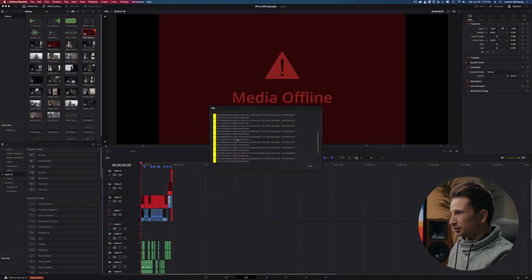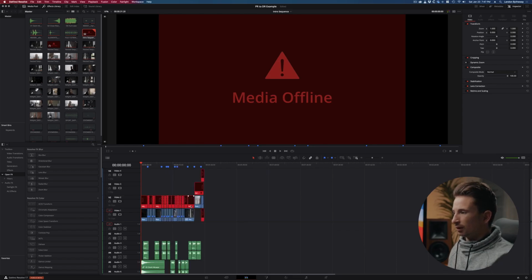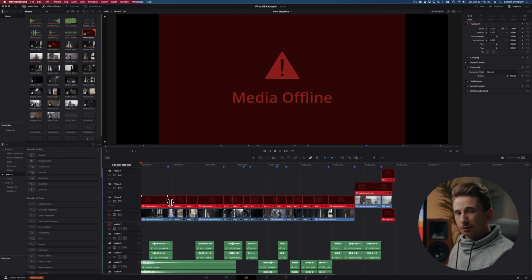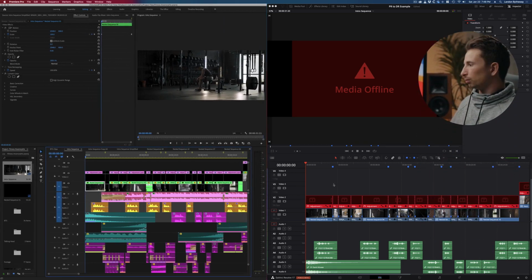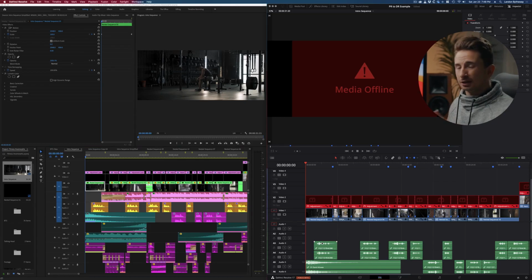All right, it's telling me there's some issues. I'll hit close. Okay, so honestly, there are quite a few issues with this XML import. Let's go ahead and put both of these timelines side by side so we can see what we're working with. Right off the bat, the first thing I'm noticing is the main music that's right here on my Premiere Pro timeline didn't even make it over to DaVinci Resolve for some reason. I assume that's one of the clips that was missing. That's also not the only thing.